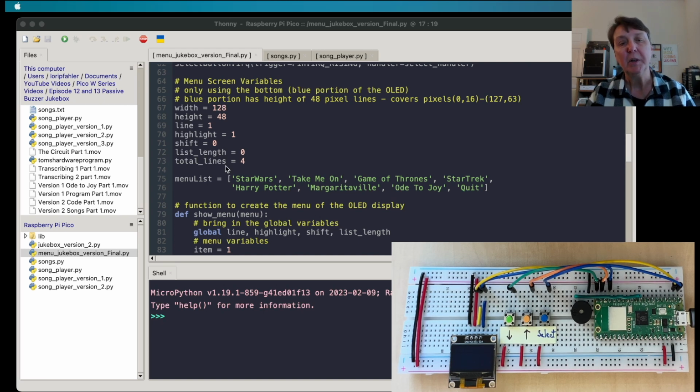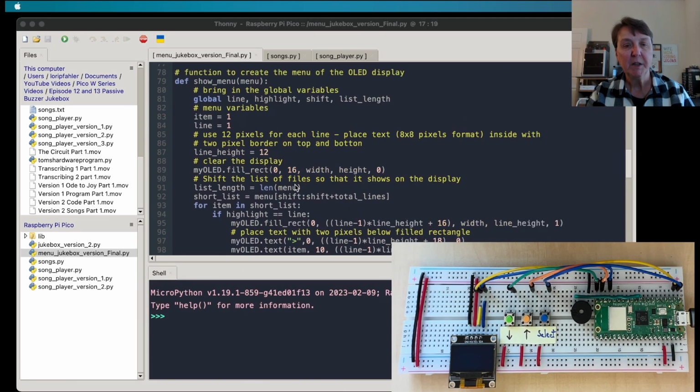And this one's important. Total lines, that's how many lines I want to appear on the screen at the same time. And you saw in my previous slide that I had 4 lines or 4 choices showing. Here's our menu list with our 7 songs and the quit. And next we're going to come into the function that Kevin put together to show the menu.